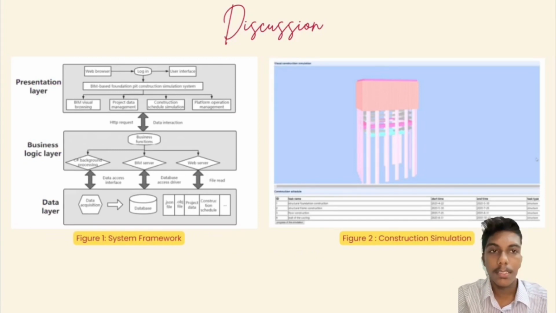For next, this is an example figure for BIM technology. Figure 1 shows the system framework of the technology used. There is presentation layer, business logic layer, and data layer. In figure 2, it shows the example of construction simulation used for isolated foundation.